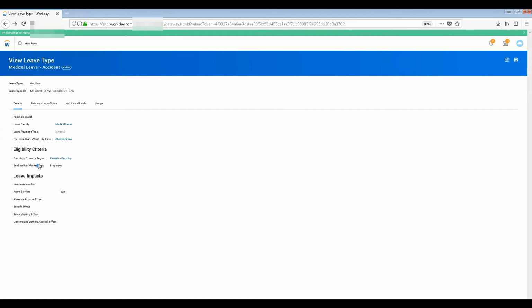And enable for worker type. Worker type, it means, worker type is employee, means you are a permanent employee. It means it is not eligible for contract, contingent employees.